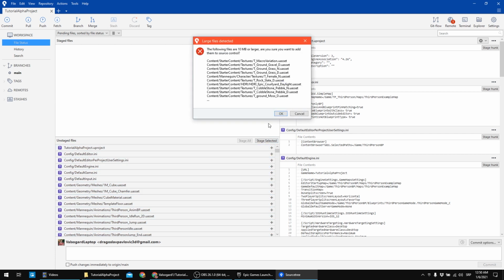Anyway, after I have selected the files that I want to be pushed, I can click on Stage Selected, and now this is giving me a warning message, which says the following files are 10 megabytes or larger. Are you sure you want to add them to source control? Now, GitHub allows you to store files up to 100 megabytes in your repositories. So you should never have files that are bigger than 100 megabytes.